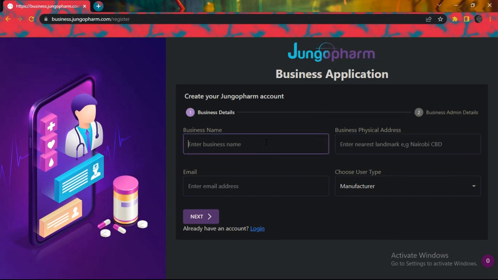Simply, what you'll do is fill in your business details, starting with your business name. For example, if you have a pharmacy by the name New World Pharmacy, all you have to do is type in the name, then enter the physical address. Say maybe you're in Nairobi CBD.